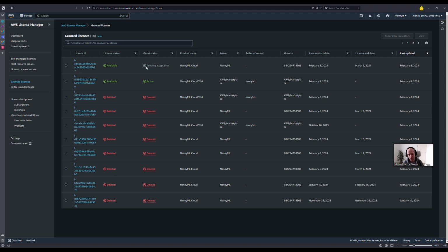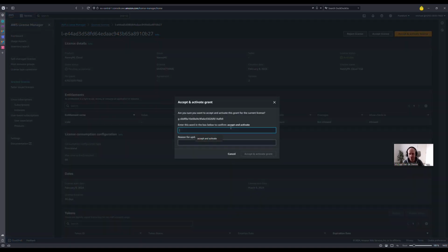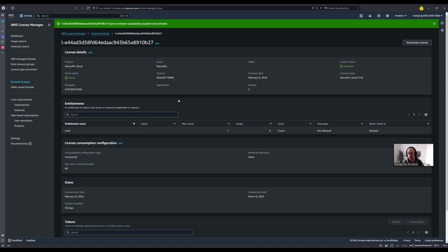So I'm going to highlight this license here, select it. It's pending acceptance. Actually, I need to open the license, and then on the top right here, I can accept and activate. And AWS requires you to be explicit about these things. So accept and activate, you'll have to type in, confirm using the button, and now the license is available, which means the software should now have a license and it should automatically start.